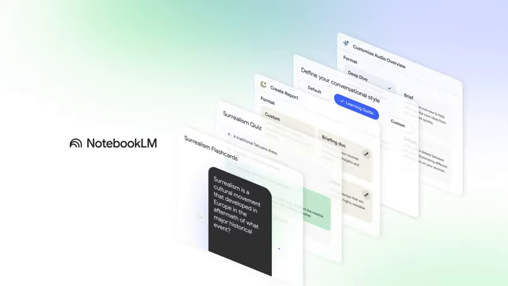So let's move on to how they revolutionized their studio. Google completely redesigned the studio panel. Think of it as your content creation command center. The biggest change: you can now create multiple outputs of the same type in a single notebook.